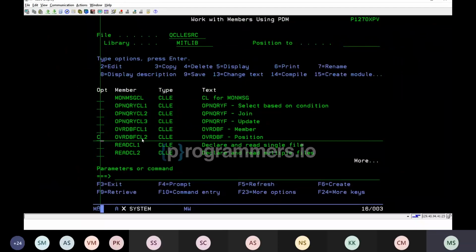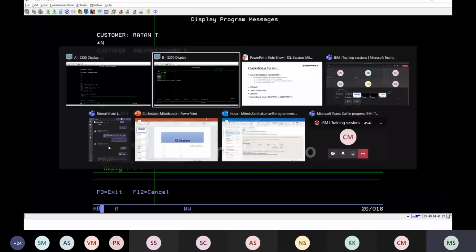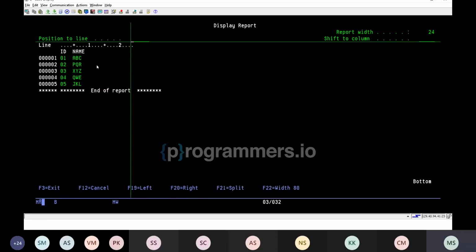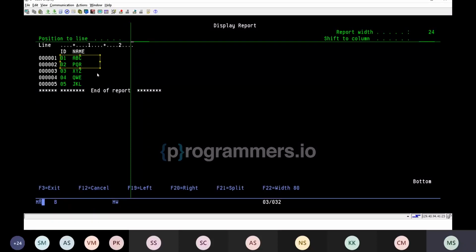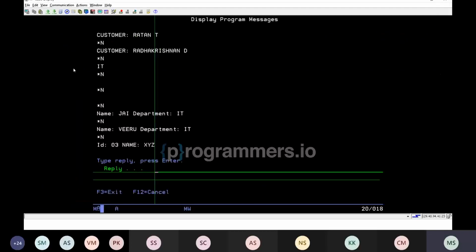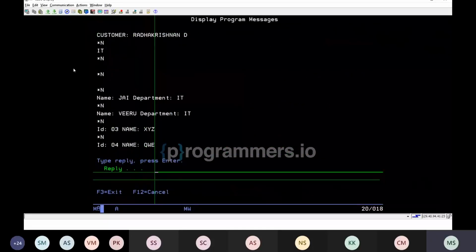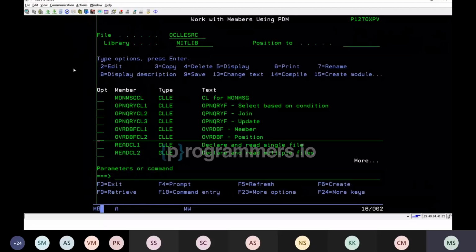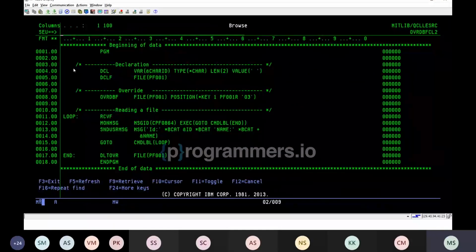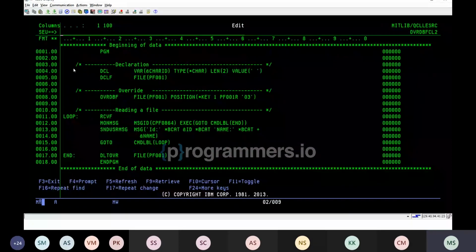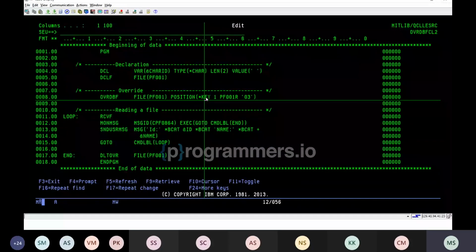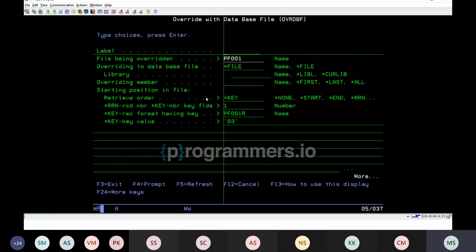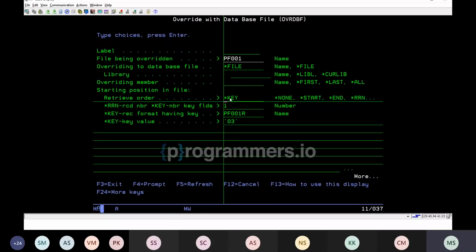I'll just call this program and check. As we see, it has skipped these two records and it is reading from the third record since we had set the position here. So it reads ID 03, 04, 05, and it comes to the end of file. Now let's quickly check the difference between *KEY and *KEYA and so on. What *KEY tells is that it should look for the exact match which we have mentioned here.